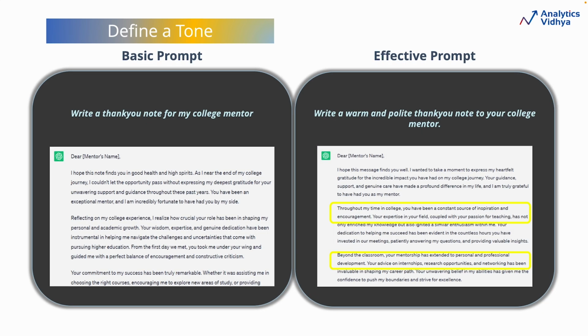Let's try and ask the model to write a thank you note to your college mentor, versus a prompt like: write a warm and polite thank you note to your college mentor. Both the responses are good in themselves. However, the response that we got from the first prompt is more formal and professional, whereas the response from the second prompt has a more personalized tone.